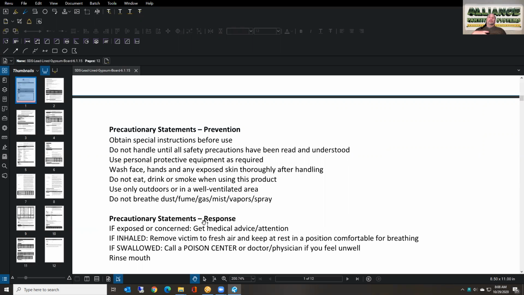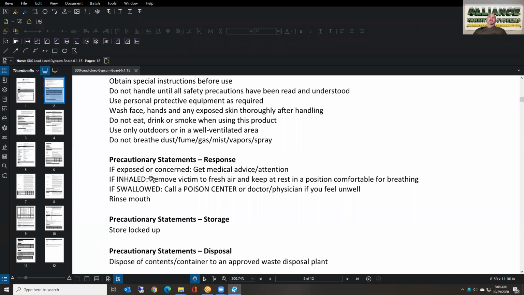And this is really important. Lead is becoming a big thing in this day and age, and we just don't want to pass it on to the younger ones. The precautionary statements in response: if exposed or concerned, get medical advice and attention. If inhaled, you have to leave the room and get fresh air and rest in a comfortable position. If swallowed, call a poison control center, and that is 1-800-222-1222. That's the national number that works for whatever region you're in the United States.